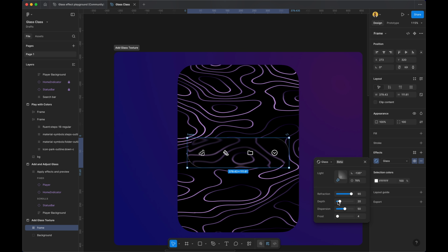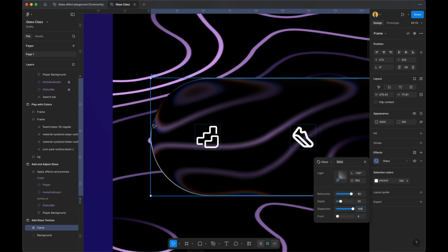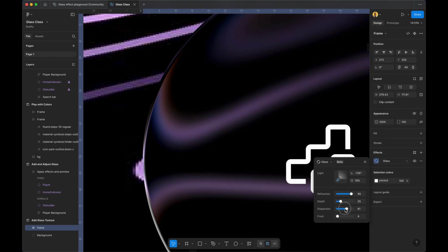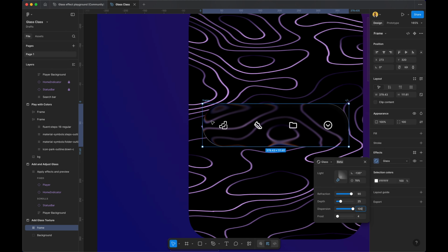So then we have depth, and that is basically the thickness of the glass. So how thick is your glass? Obviously, the thicker the glass, the more the effect. Then we have dispersion, and this is basically the chromatic aberration that happens if it's all the way up and you zoom in. You can see that there are little colors that start appearing. If I just decrease it, you can't see them, but if I take it up all the way to 100, you can see that these colors, chromatic aberrations, start appearing. So I like this effect, so I'm just going to keep it like this.